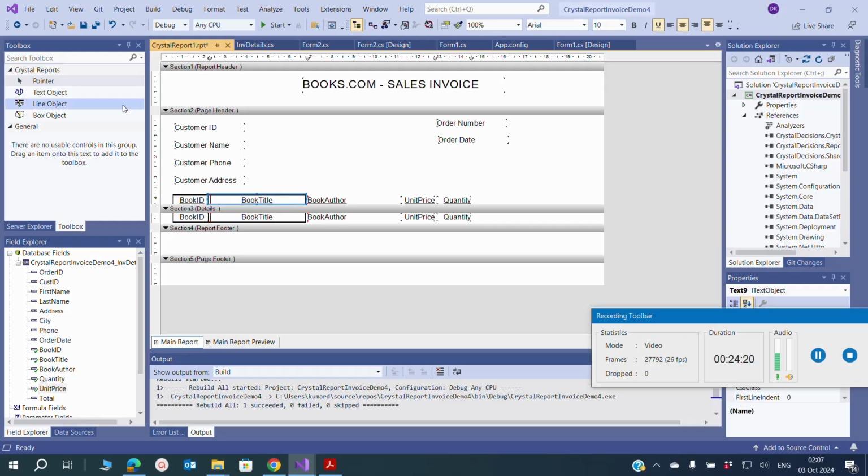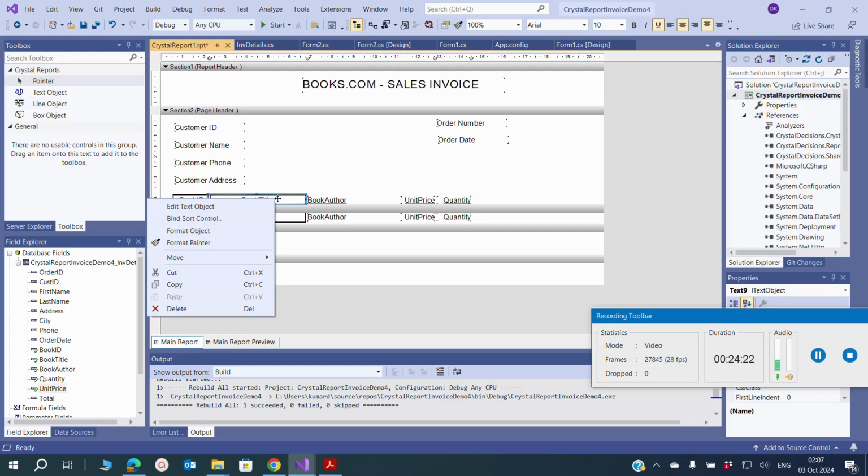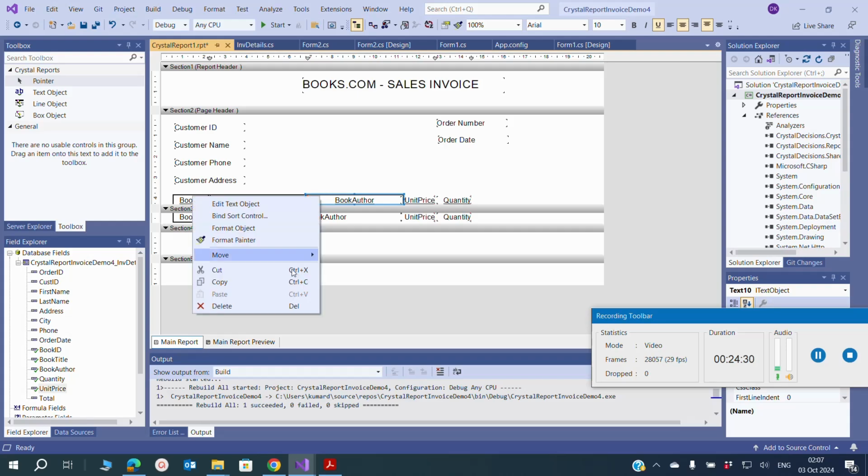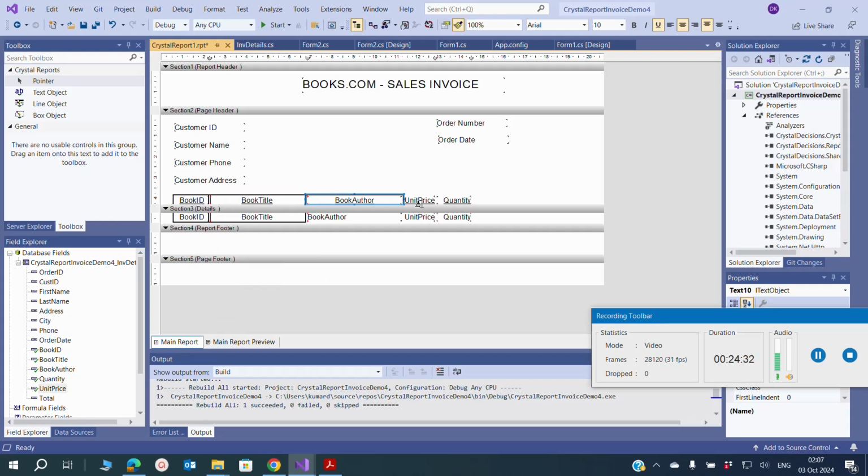As I said, you can use the format painter to quickly apply the formatting to all different objects right over here.